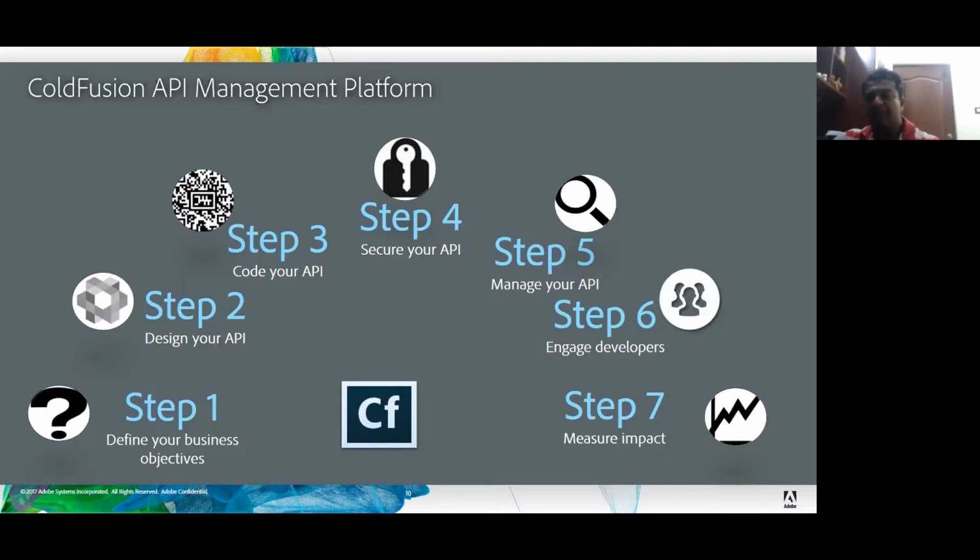Step number 5 is where our developers need to manage the various versions of the API, perhaps also have an SLA, or a service level agreement, using which they can expose the API to their customers. For instance, their platinum customers get to access APIs in an unlimited fashion. Gold customers get to access only 60 times per minute. All that, the definition of SLAs, happens in step number 5.